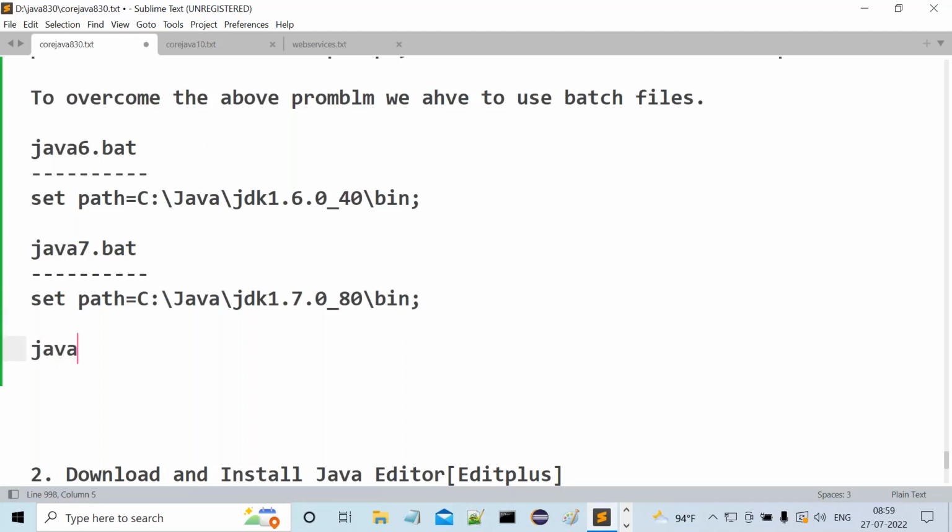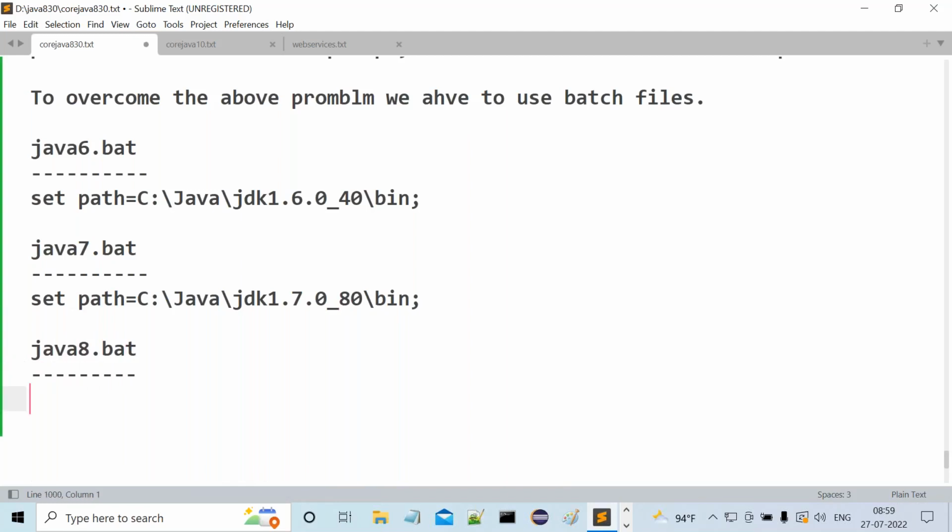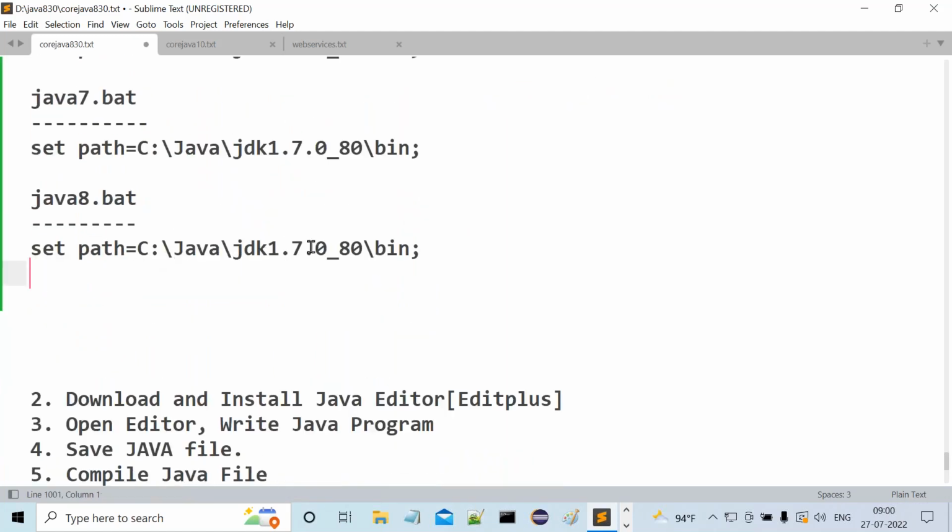Similarly, I need to prepare java8.bat. Inside this java8.bat, we have to type: set path equal to C:/Java/jdk1.8.0_202/bin. Now tell me, how many versions did I install in my system? 3 versions I installed. How many batch files did I create here? 3 batch files I created. In each and every batch file, we provided the respective Java version's set path environment variable or not.